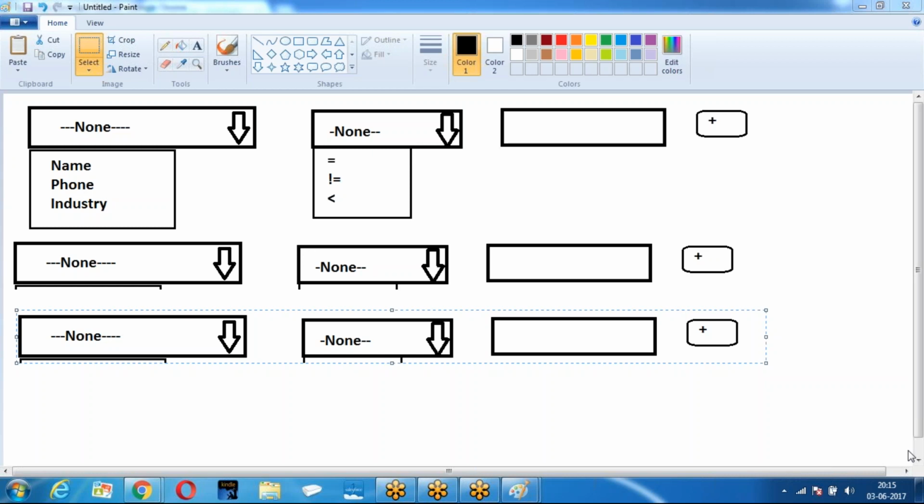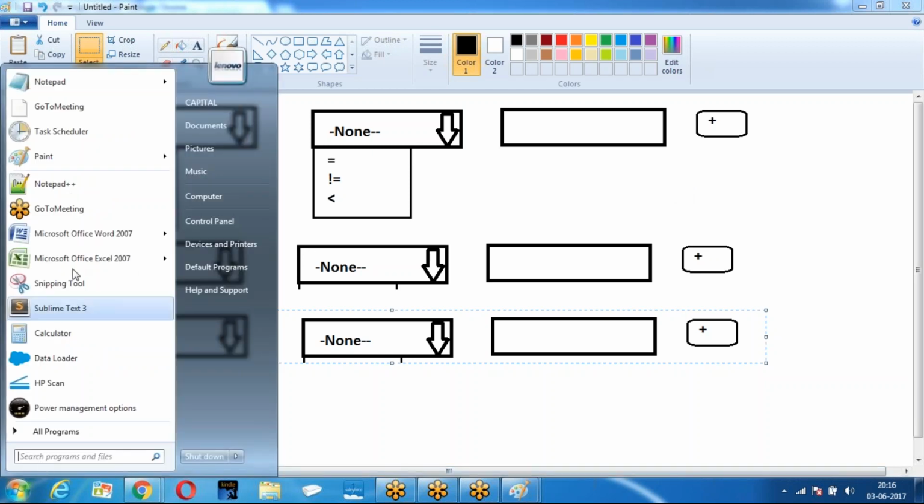The wrapper class has three elements: a list of select option fields, a list of select option operators, and the third one is the value that you put in. When you click on the plus sign, add one more element. Are you getting my point? So how will you achieve this? I'll give you an idea. Try to implement it.